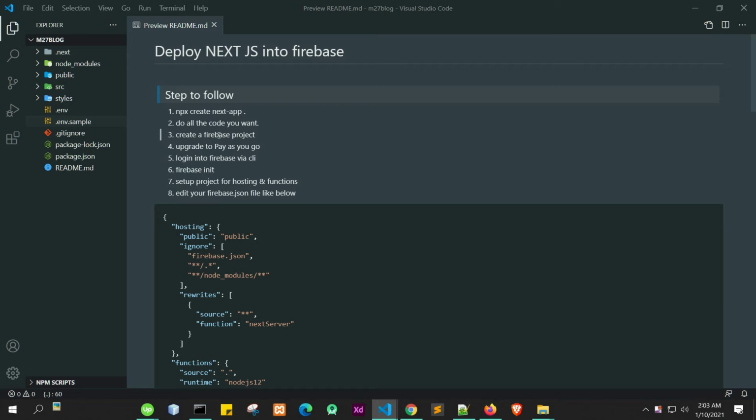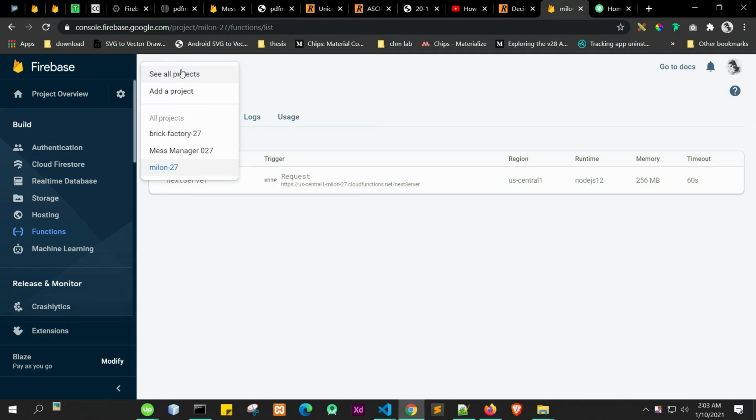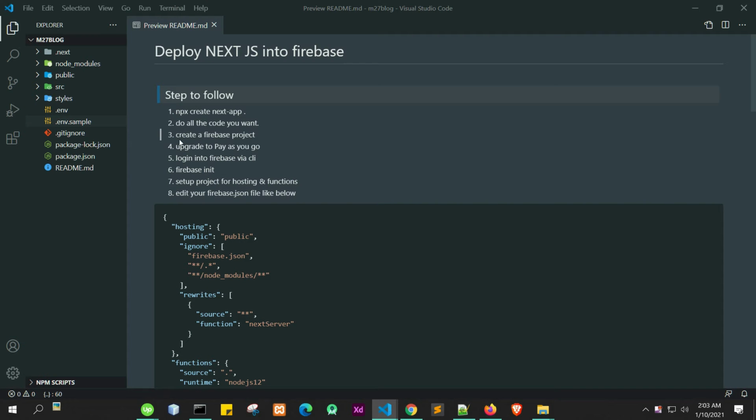Then we need to create a Firebase project and then upgrade to the pay-as-you-go package. So let me do that. I have already created a project here, you can see, and I'm already on the Blaze plan, the pay-as-you-go plan. Okay, so after that we need to log in to Firebase by CLI.